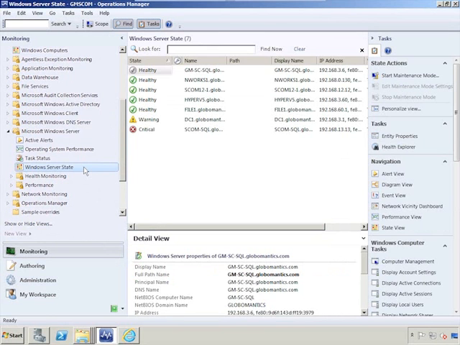On your screen, you can see we have a Windows Server state view. What this is showing you is basically the state of all of the Windows servers that we're monitoring in the Operations Manager environment. Now, if you don't recognize all these server names, that's okay. Some of them have been added just for demonstration purposes in this course, but they're here and being monitored by Operations Manager.